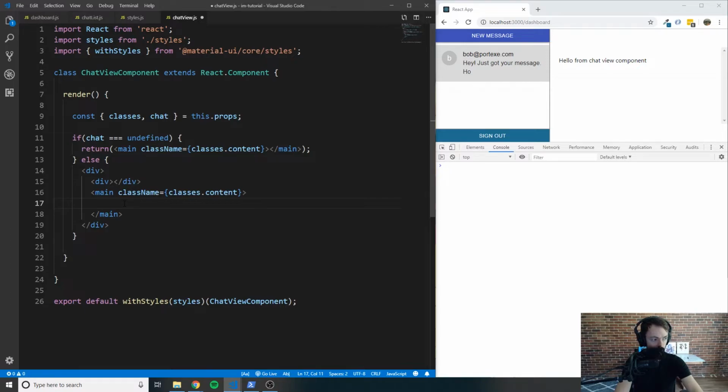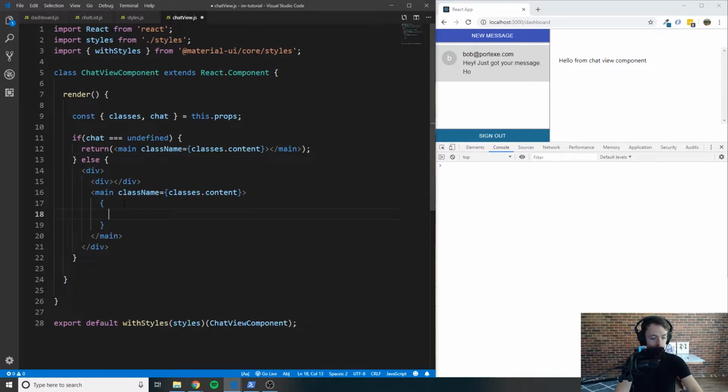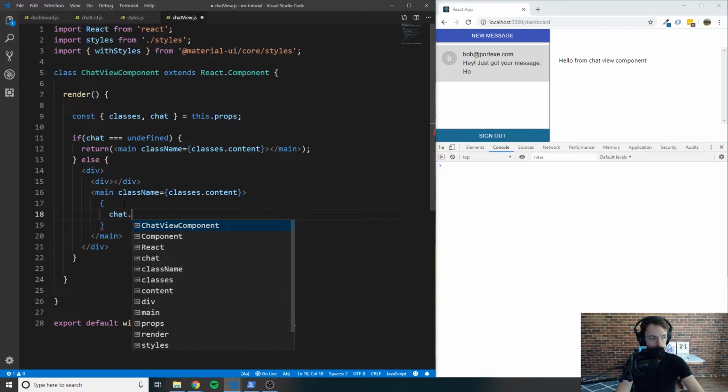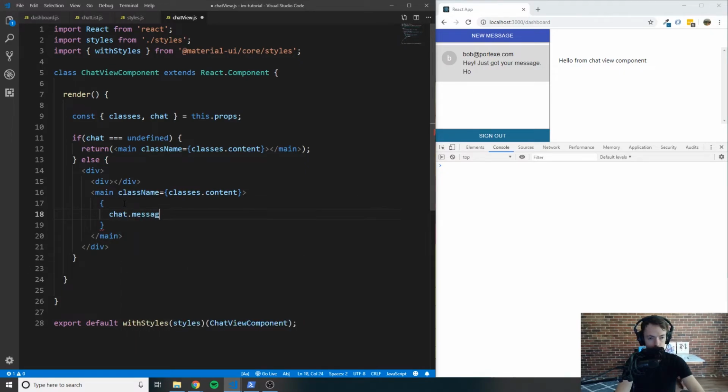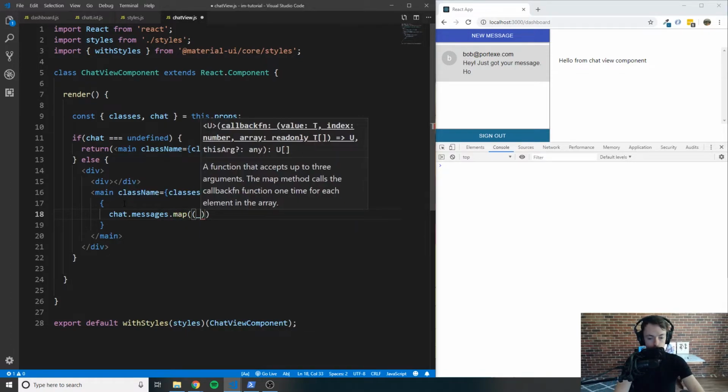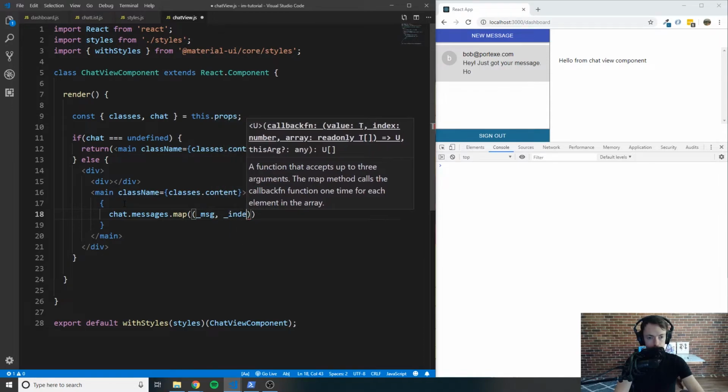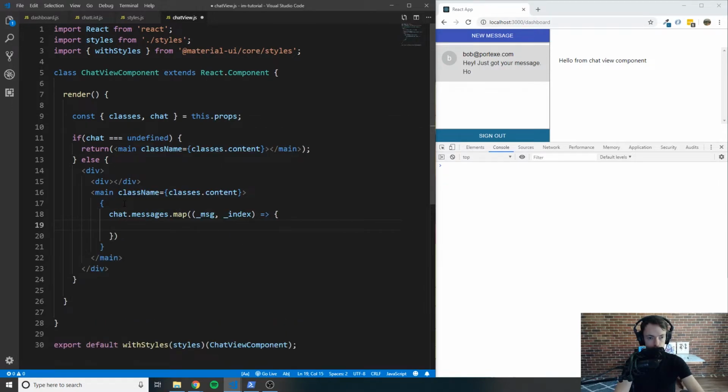Inside of this main tag, we'll start with this, and then we'll move into the toolbar in just a second. Inside of here, we want to put some JavaScript, and we're going to use the map function to basically create from an array of chats, an array of messages inside of the chat. We're going to create divs of those. So let's say this.props.chat. We already have chat destructured. So chat.messages.map, and we want to use both the current message and the index. And let's go ahead and start returning some stuff.